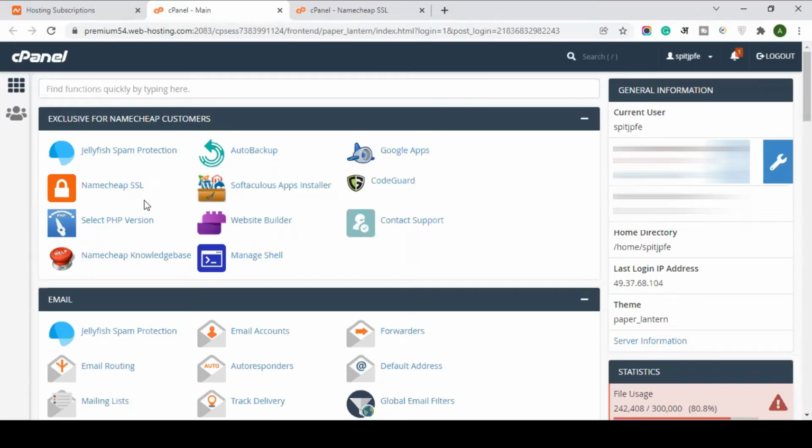But before we proceed, you should check with your web hosting company whether they are providing you free SSL certificate or not. Because most of the web hosting companies nowadays provide free SSL certificate. For example, in my case, Namecheap is my web hosting company and they provide me free SSL, but there are some limitations. For example, free SSL is limited to 50 domains only and it is only for the first year.